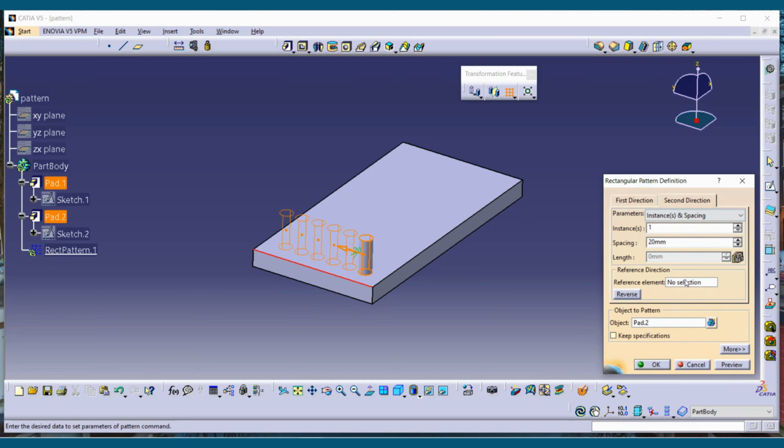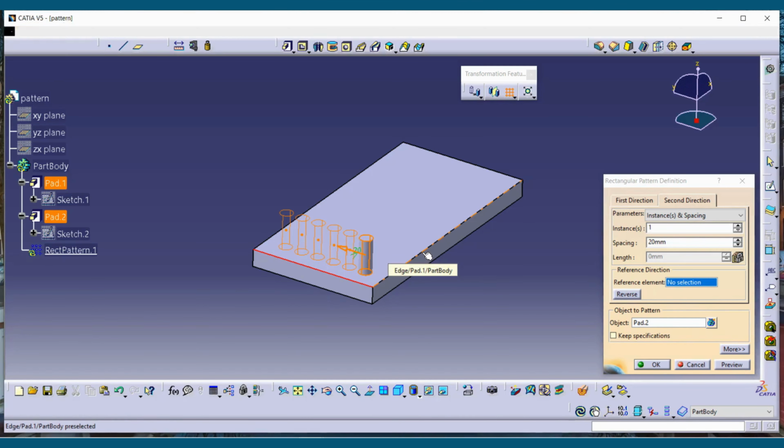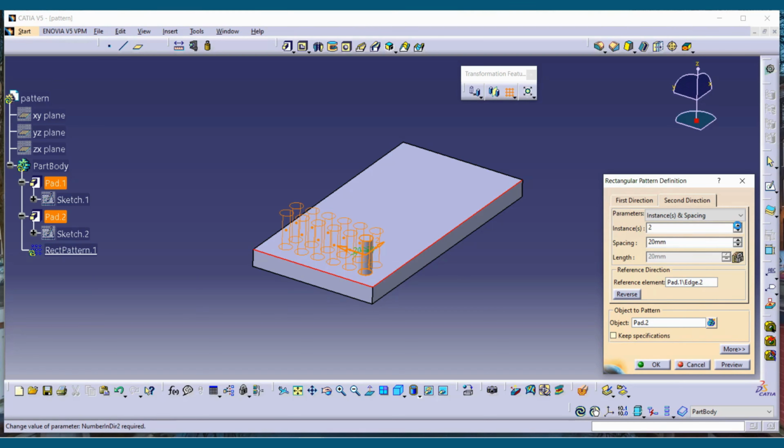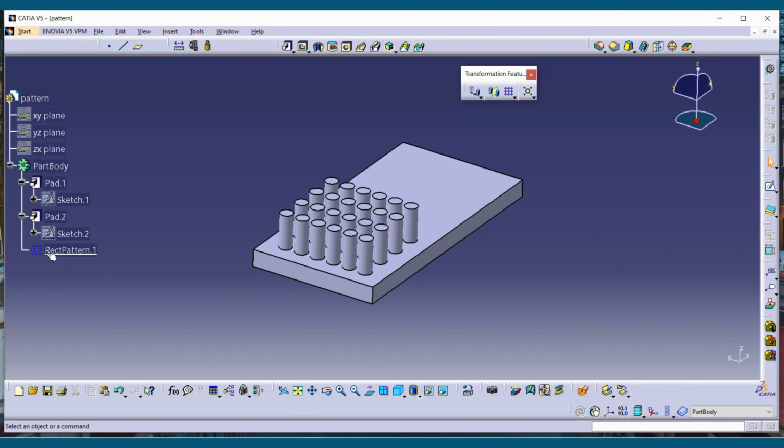Then go for second direction. Select the reference edge for the second direction. Change the value of instances for second direction also, and put up the distances for that one also. I'm going to take it as 30 this time. If you want to edit this feature, just double click on the feature in model tree.